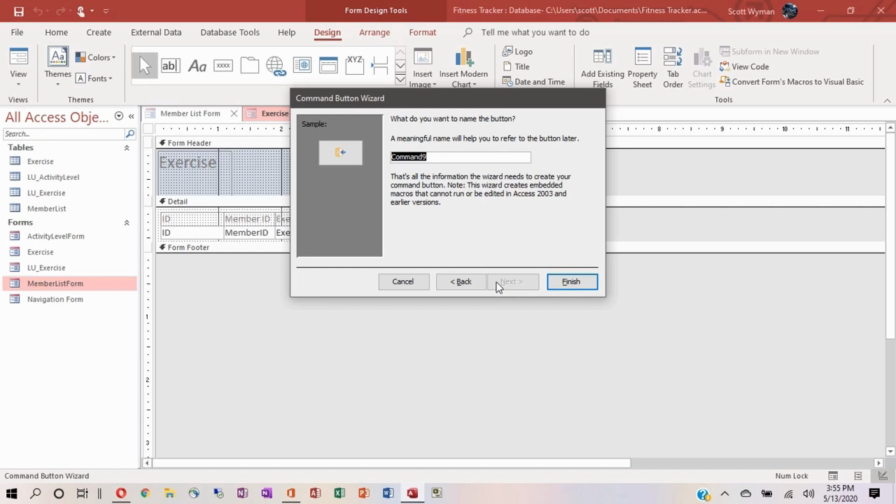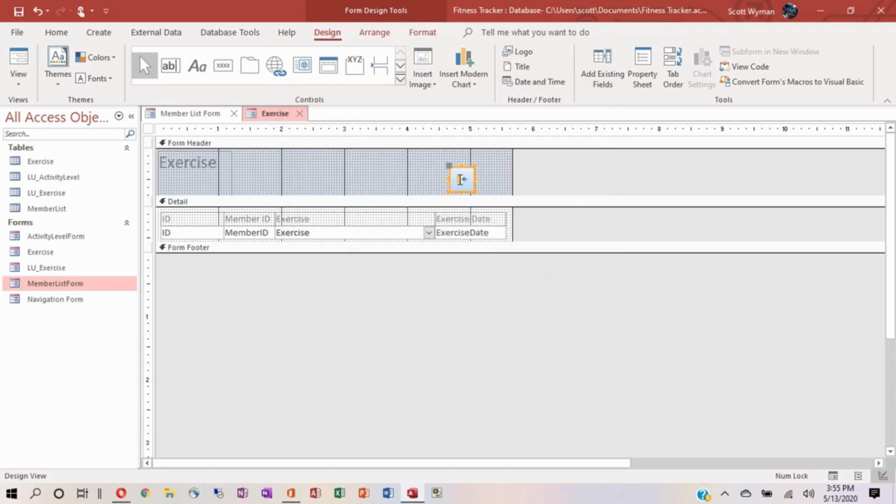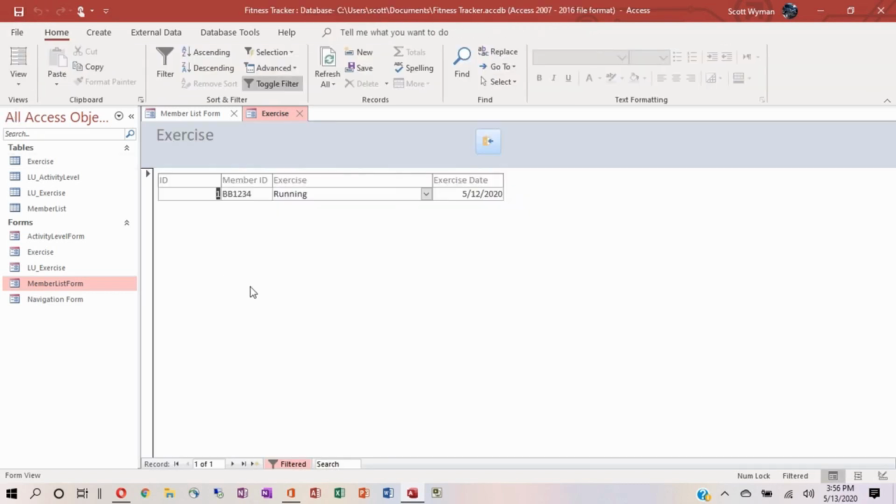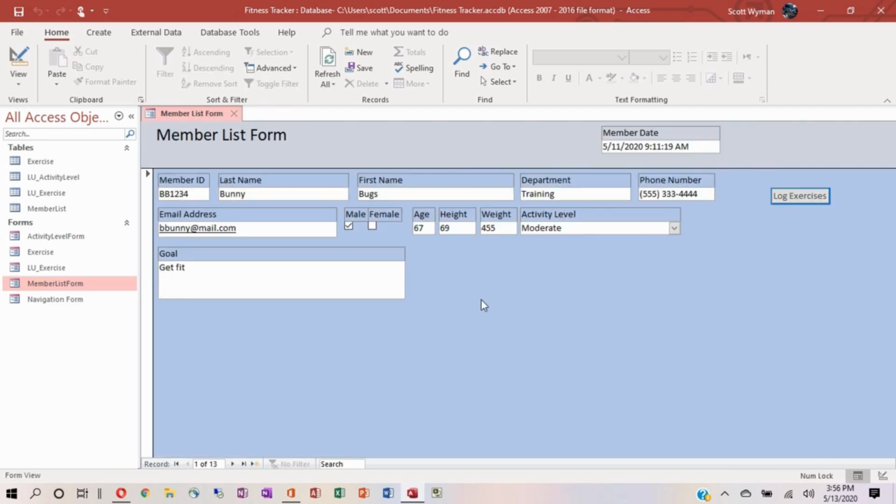Since this is standard exit close form, I'm not going to go with a special name, because there's nothing special about close form. We could have a close form on many other forms, but I don't want to have to go through and name each one specifically. So we'll click Finish. And I will just position this button a little bit, move it up here kind of towards the edge. We'll save those changes and then click the Form View button. So there's our exercise form, and we're ready to go back to our member list form. So we'll click the Close, and there it takes us back.